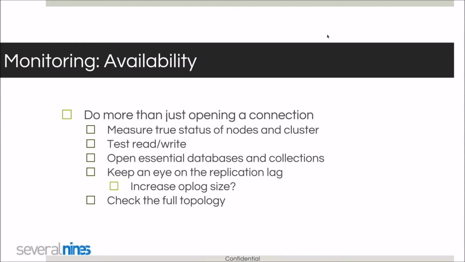And also you want to check on the full topology. So suppose you have a cluster of 5 nodes. You want to see whether all 5 are fine, and maybe one of them is at fault. But you want to know how many nodes you still have left.